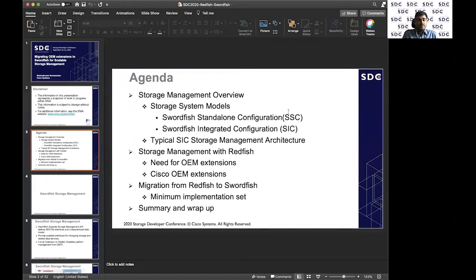In today's agenda, essentially we are going to be talking about three different aspects. One, storage management using Swordfish, an overview, and we'll talk about a couple of models that have been developed within the Swordfish framework in order to take care of different use cases. And then we'll look at a typical Swordfish management architecture.